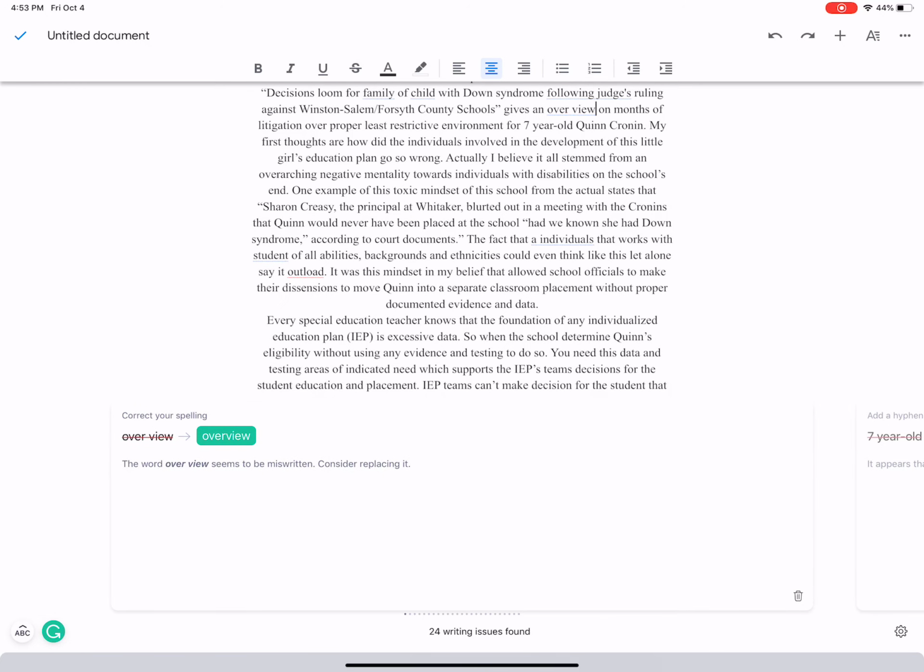So the first thing it says is changing overview to overview. The word overview seems to be misspelled. It gives me a little explanation of why it thinks it should change it. And then if I want it to be changed, all I have to do is click the little green section and it changes it for me. And then changing a child to child. I think that's correct. Change it. And then if I want, it gives me options of the way that I want it to sound.